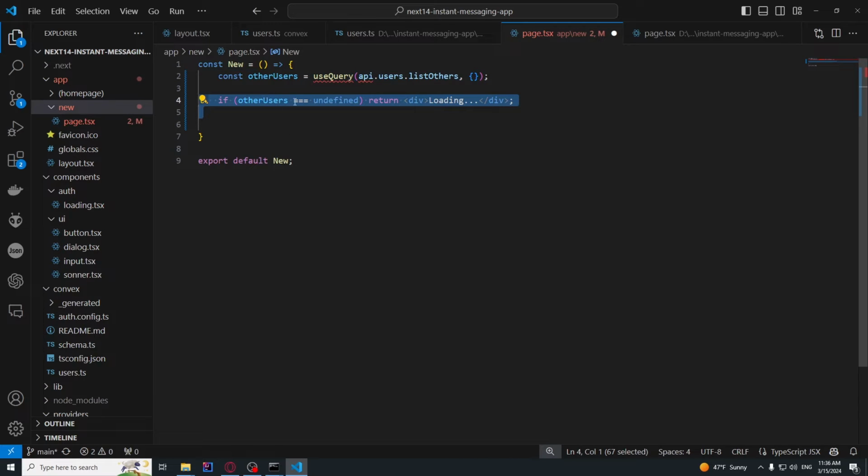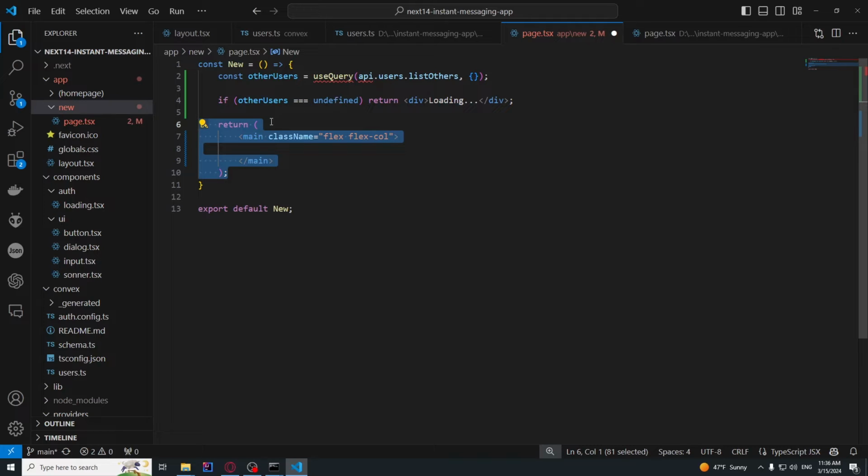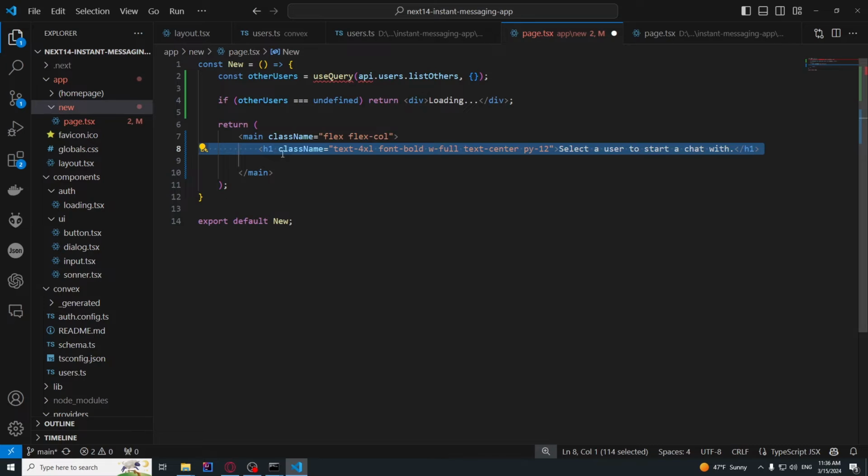Then if other users is undefined, return loading. So other users is null if there is no other users, but it's going to be undefined if it's still querying the database. Okay, then return, and then we want to say main flex col, and then h1, the title will be select a user to start a chat with. These are the styles, big text, font bold, etc.